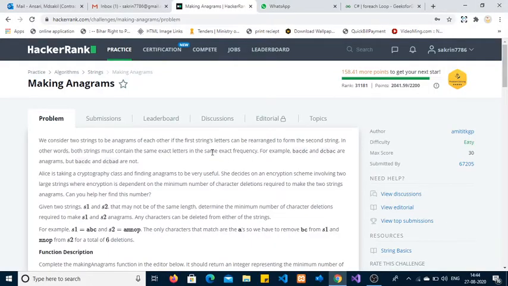Today I am going to solve this HackerRank problem based on strings. The question name is Making Anagrams. An anagram is a string which can be reordered to make another string.